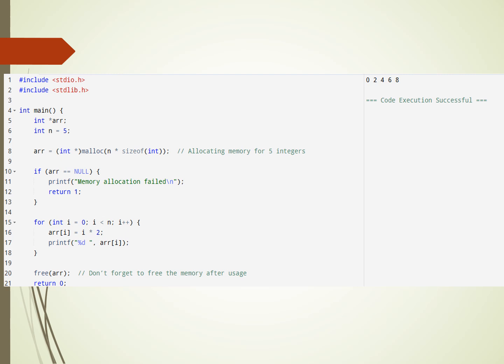Now after that, we are printing the values in the memory location. We are assigning i times 2 to each element, where i goes from 0 to 5. So it will be 0, 2, 4, 6 and 8. As you can see here, it is displayed as output. After everything, we are freeing the memory space that we allocated dynamically to the pointer arr.